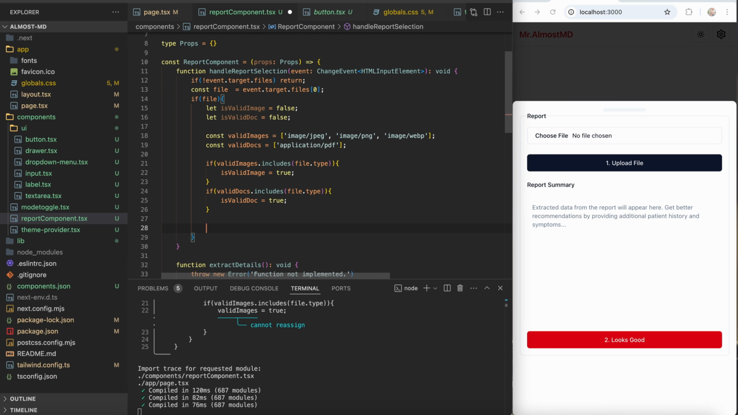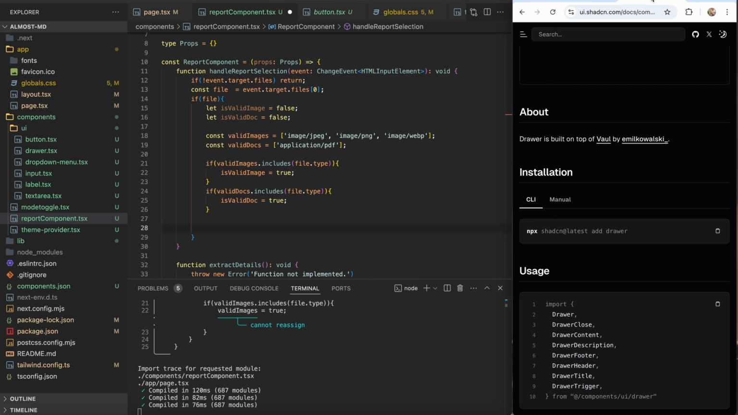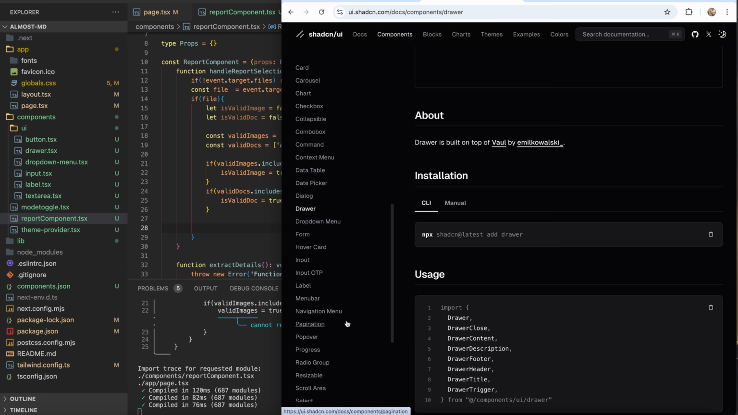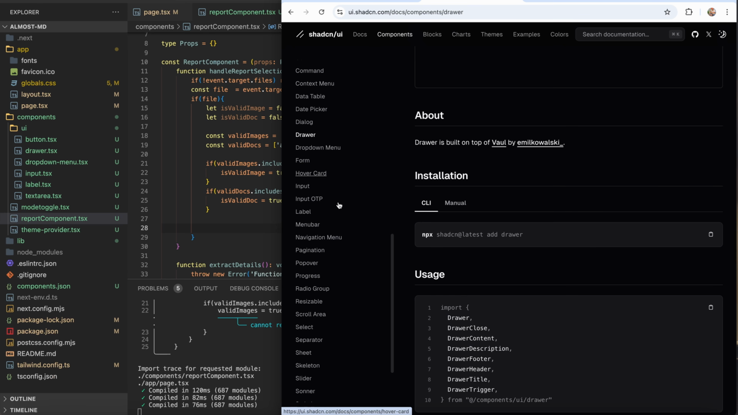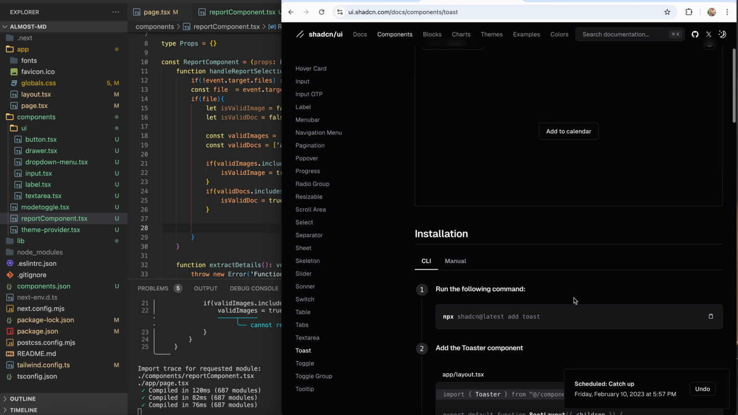Now if it's neither a valid image nor a valid doc, then we are going to show a toast to the user that you did not select the right file type. For that, I'm going to use the toast element from ShadcnUI. So I'm going to go to the ShadcnUI documentation, and on the left side, I'm going to choose toast. So we want something like this to be shown to the user.